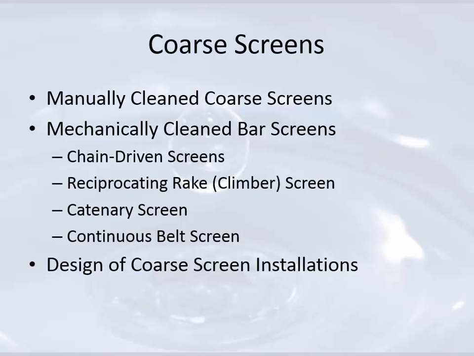All right, so different types of coarse screens again: manually cleaned coarse screens and mechanically cleaned bar screens. There are 4 different types of screens that the book went into in a little more detail, and then it went into detail on design of coarse screen installations.